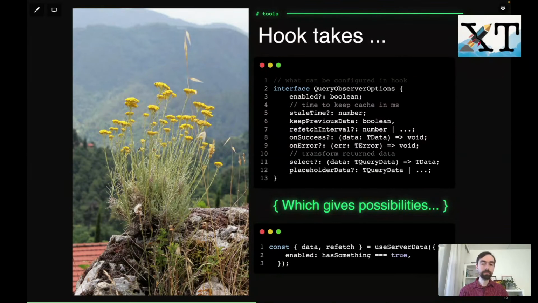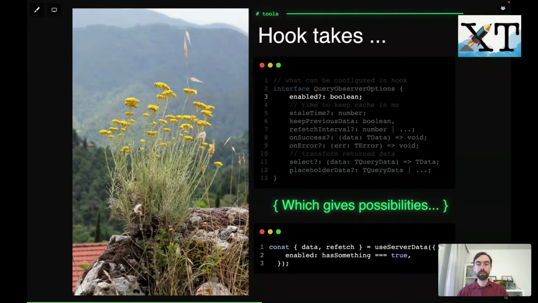But of course, we can configure how the hook is used. As a separate optional argument, we can pass this kind of object structure into the hook and configure it to behave differently. For example, the first and probably the most usable feature here is the enabled flag. By setting this flag, you can define whether the hook is working or not. This is a very frequent use case.